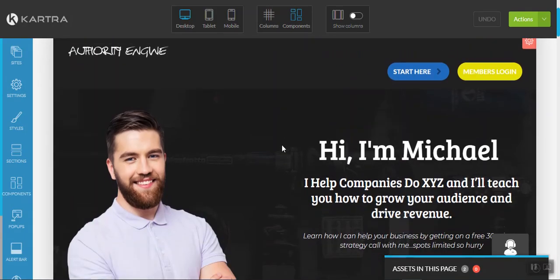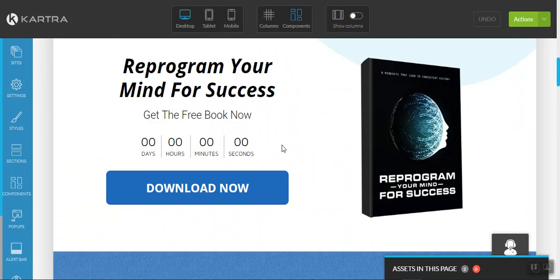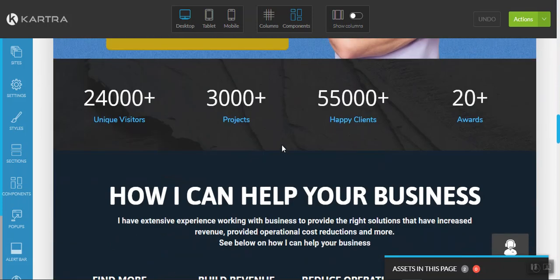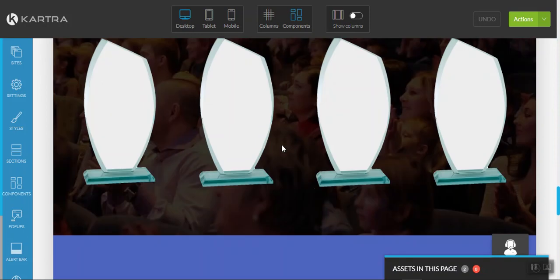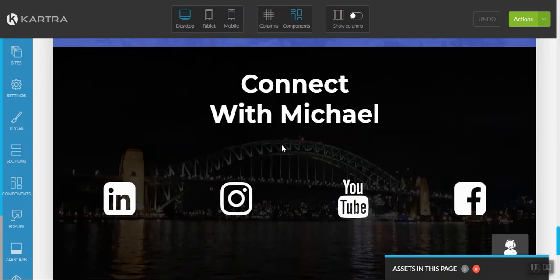And once it's loaded up, you will see the platform where you can actually make the relevant edits that you would like to for your page. So let's walk through and do some edits now, and I'll show you exactly how it works.